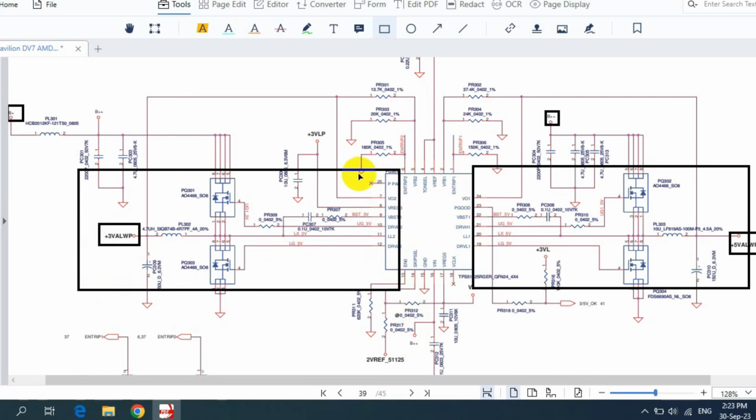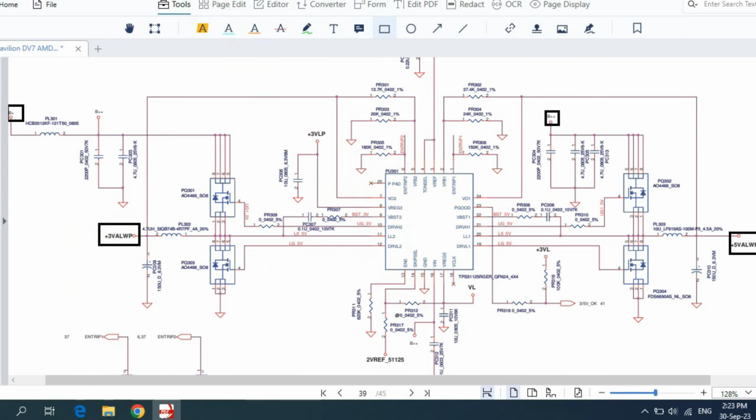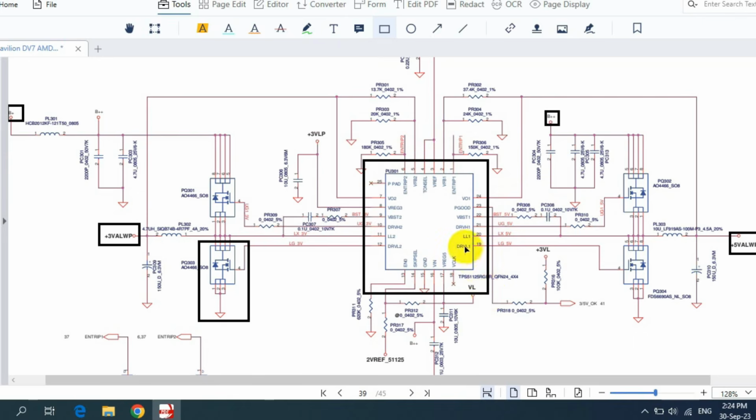So the most common fault here, the component that can cause the problem or a dead motherboard is, first, this MOSFET can cause a dead motherboard because it is connected to the ground. The IC, if the IC is shorted, it can cause a dead motherboard. By the way, all ICs in the motherboards, if any IC or controller IC is shorted to the ground, it can cause a dead motherboard.